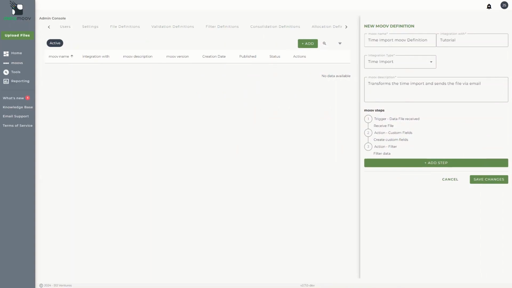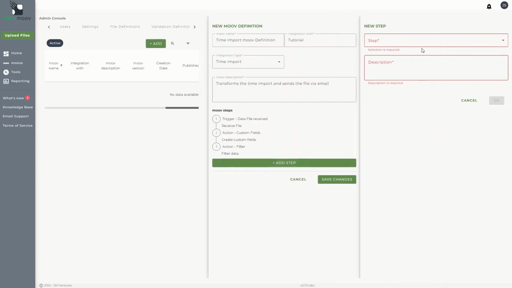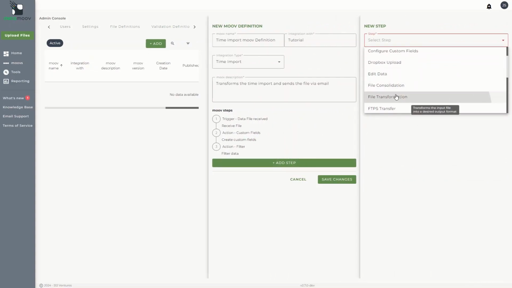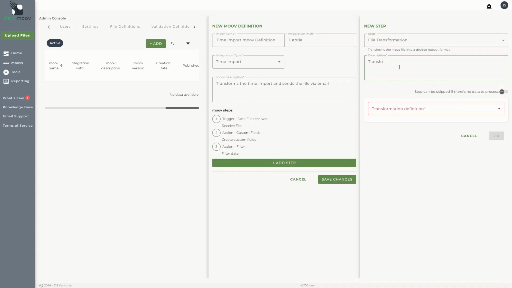Next, we'll add a file transformation step that will apply a transformation definition we created in a previous video. If you would like to create a transformation definition, please refer to that video. To apply a transformation definition, click the Add Step button and select the File Transformation step. Then we'll provide a description and select the transformation definition from the drop-down menu. Only transformation definitions that were created from the selected file definition on the moov's trigger step and that are published will appear here. Then we'll click OK.